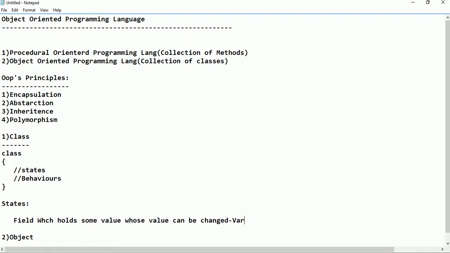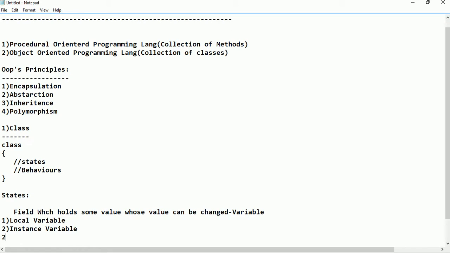Nothing but a variable. What are the types of variables in OOPS? There are three types of variables present in the object-oriented programming language. One is the local variable, the second is the instance variable, and the third is the static variable. Local variables are the variables which we declare inside the method, and they are called local variables. The variables which we declare inside the method are called local variables.